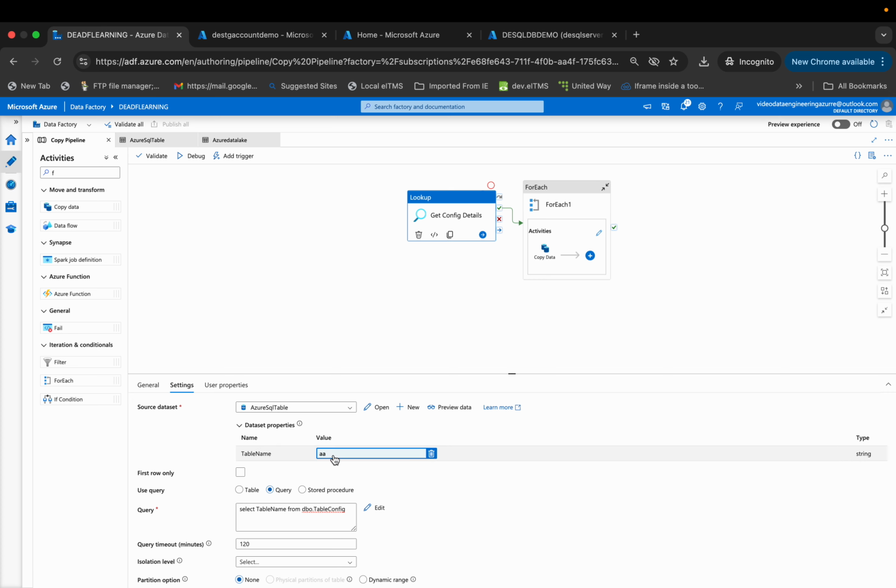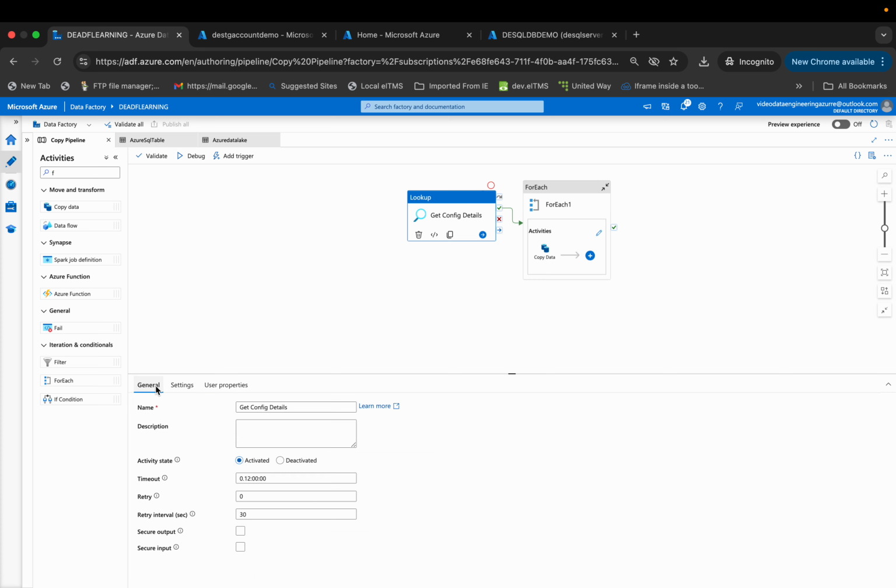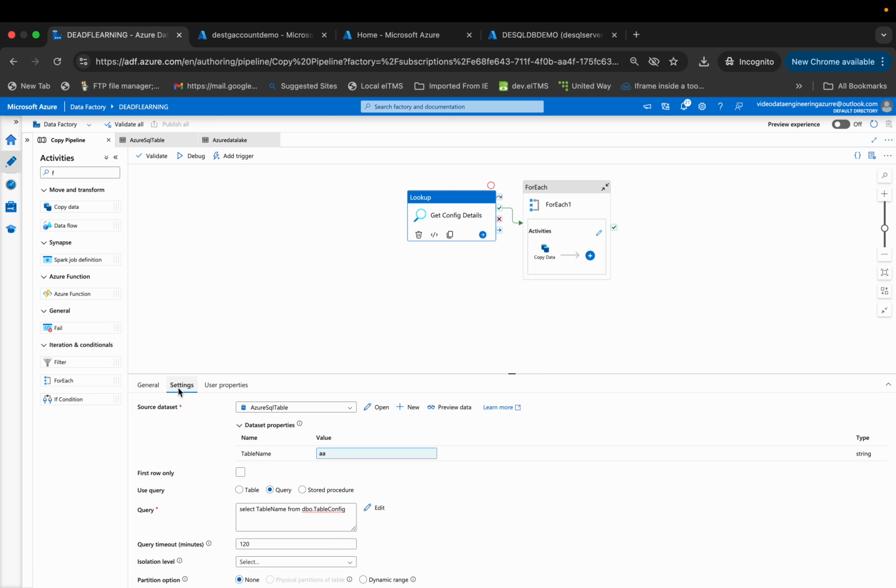But when we try to save and publish this data set, we are getting an error, so we need to pass some dummy value like this. When you select this query, this value is of no use, so you can give any dummy value here so that the error will not come. Once you complete this activity, this result will get passed to the next activity.